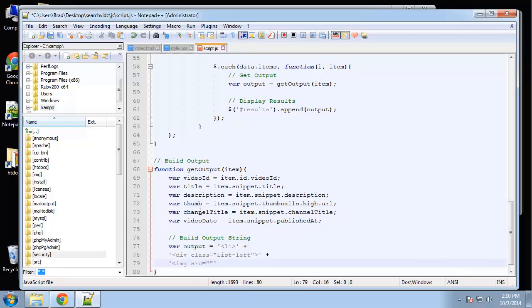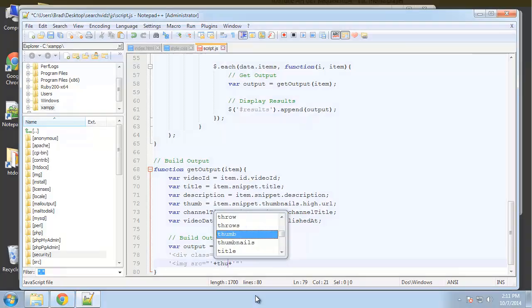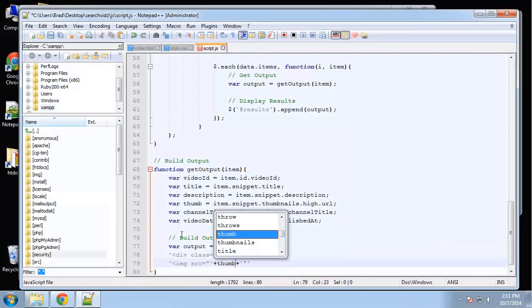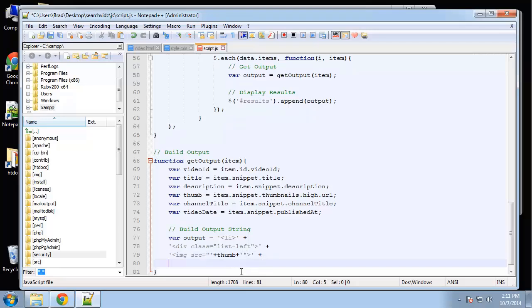Now to use this variable inside of here, we need to concatenate. So we're going to put 2 single quotes and then 2 plus signs, and then put the variable in the middle here, which will be, I'm sorry, thumb. Image, that looks good. And then we can close this here. So next line, we're going to close the div.